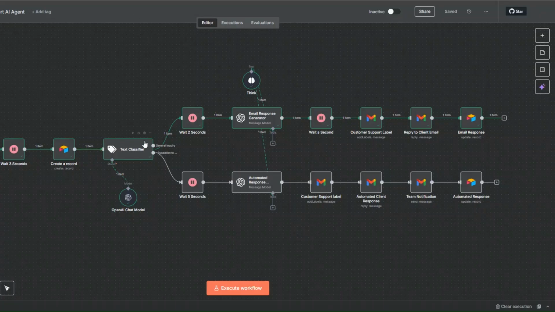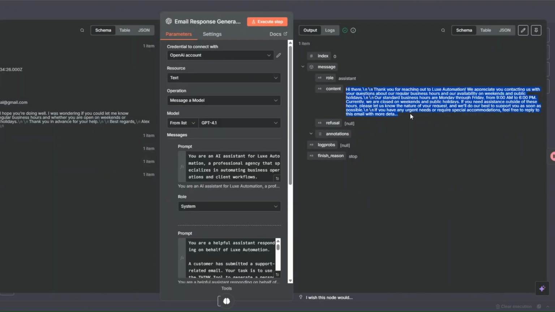Then we classify the email as general inquiry, where we waited a few seconds to generate an email response using this node over here. This is the response that we generated using our workflow, telling them that our standard business hours are Monday through Friday from 9 a.m. to 6 p.m.